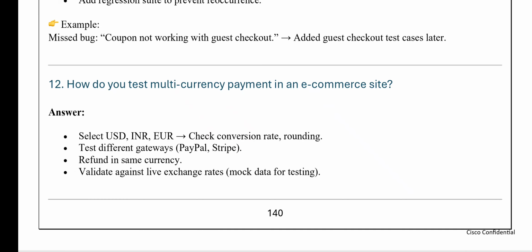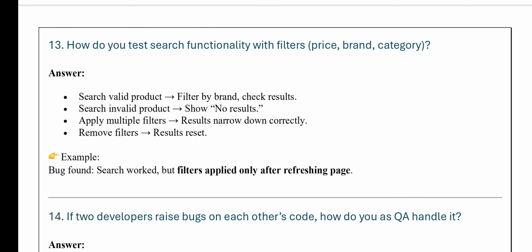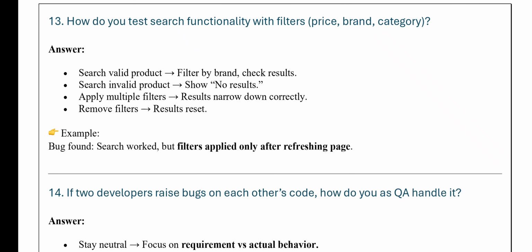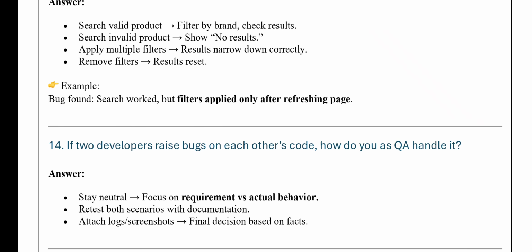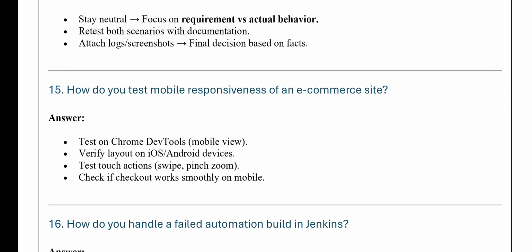How do you test multi-currency payment in an e-commerce site? How do you test search functionality with filters? If two developers raise bugs on each other's code, how do you handle it?